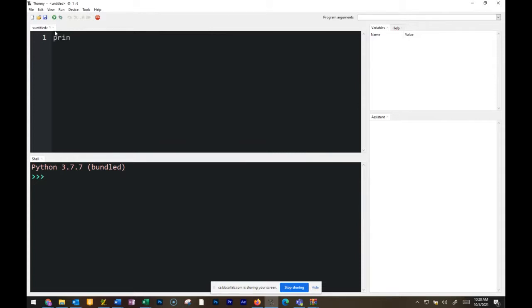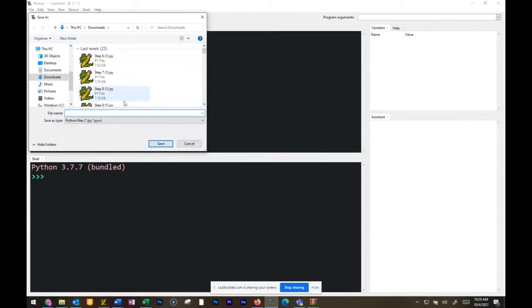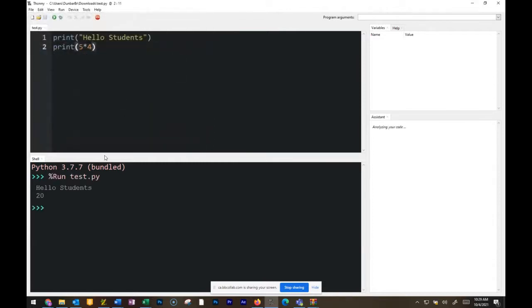Again, I don't care. It works the same way, right? Print, hello students, print 5 times 4, and then when I run it, oh, it makes you save the file first, that kind of makes sense. So maybe I'll just call it test.py or something like that. Now it runs the code and it says hello students. It says 20, exact same thing as what you saw in PiScripter.